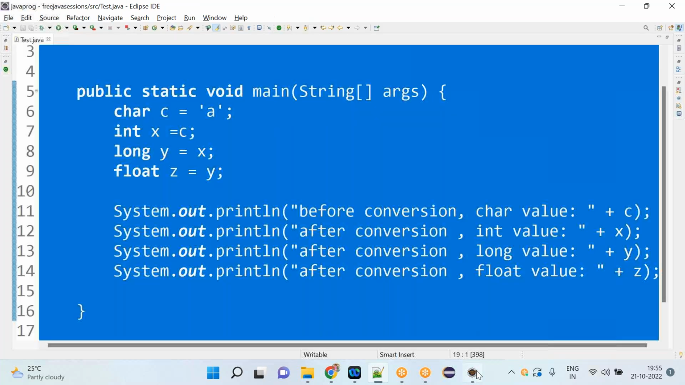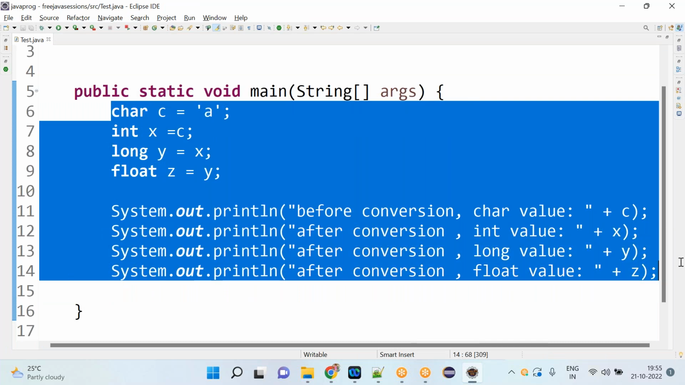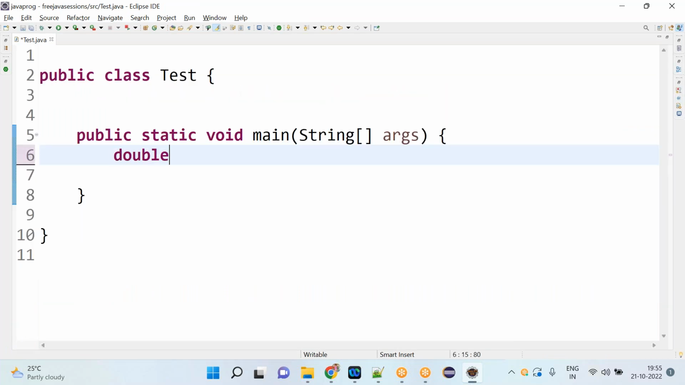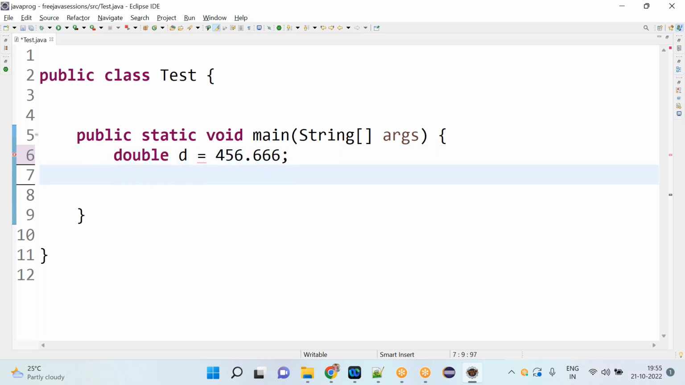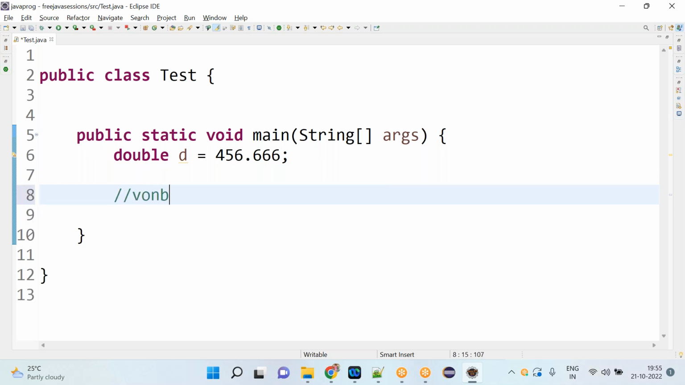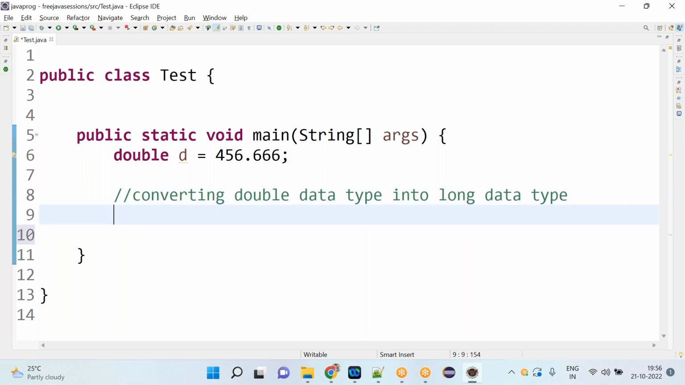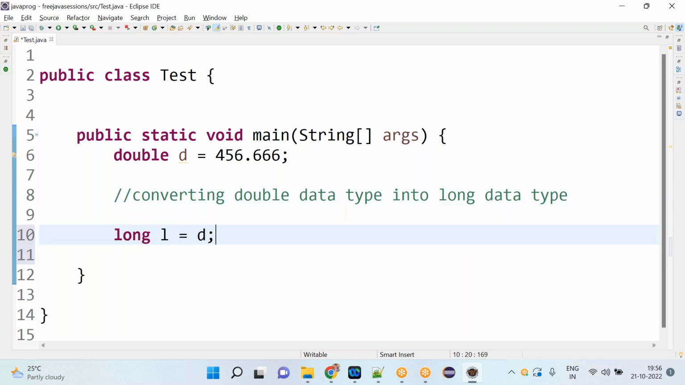Now let's see narrowing typecasting, or explicit typecasting. Take a double value, something like 456.666. Save it. By default a decimal value is of double type, so we need not give a suffix. If it is a float type, definitely we have to use this F. Now I wanted to convert this double data type into long data type. Long is a lower type. So long L equals D.